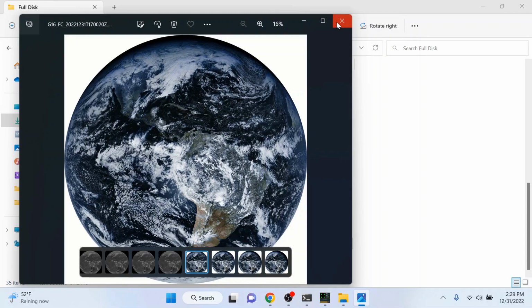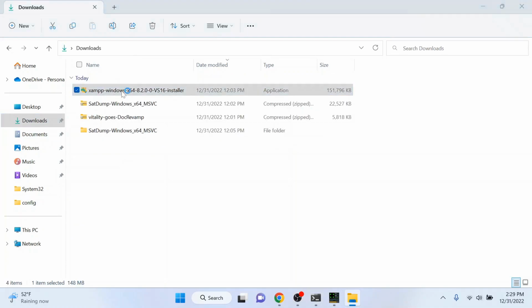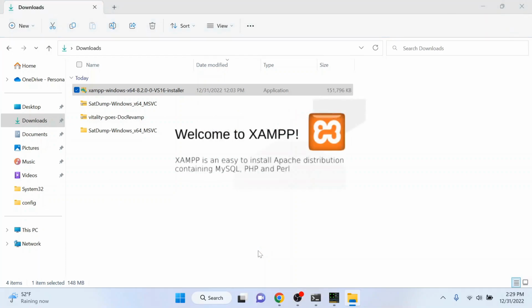So let's set up Vitality Go's to display these images. No matter which satellite decoding program you use, whether it's GOES Tools or SatDump, you just end up with images on the disk. Let's make these more visible and more accessible through a web app. So the first thing we need to do is install XAMPP. So I'm just going to double click on that. You can use another web stack if you want to. This is just the one that I'm most familiar with, and it's really easy to get going.